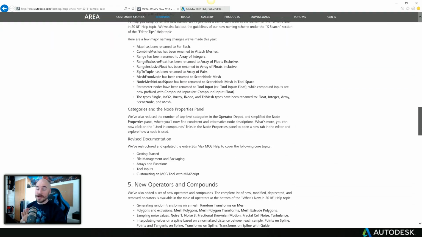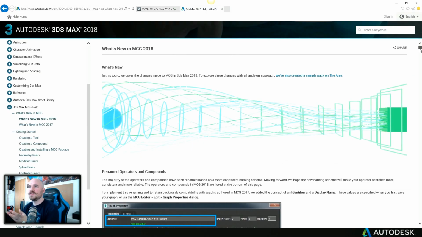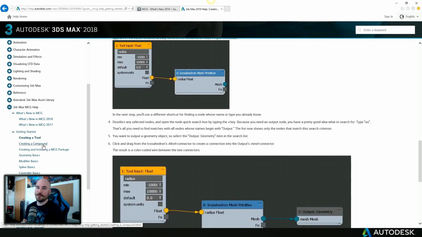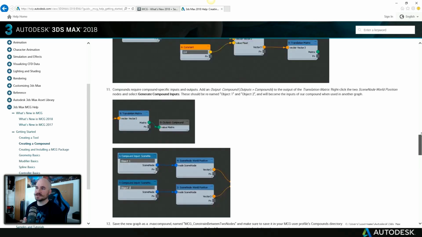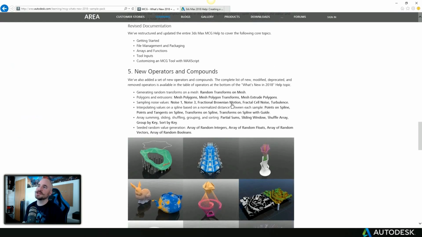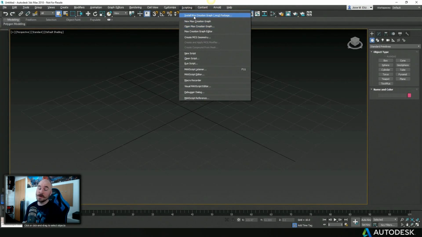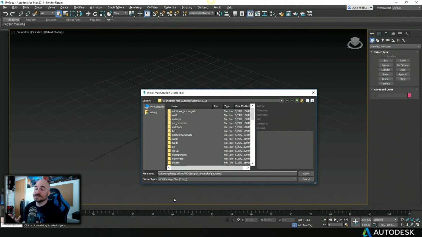So what I've done here, I've just made a quick video on some of the array blocks as well as the actual help file for the MCG, and you can see everything is basically revamped. This is the Max Creation Graph 2018 sample pack, which you can download. And also installing MCGs is a whole lot easier now.